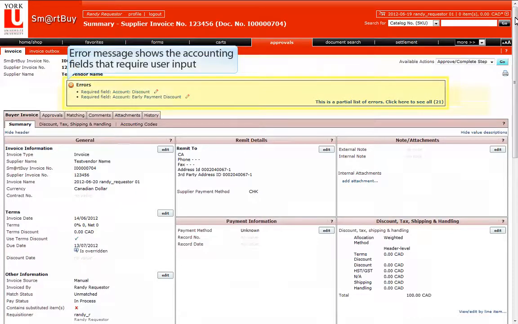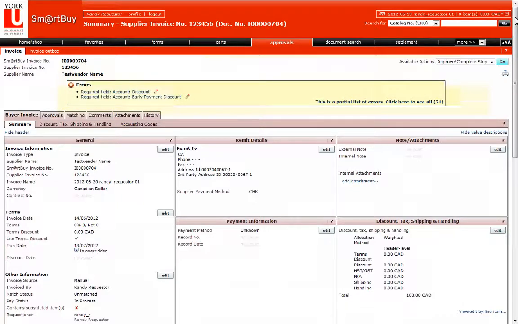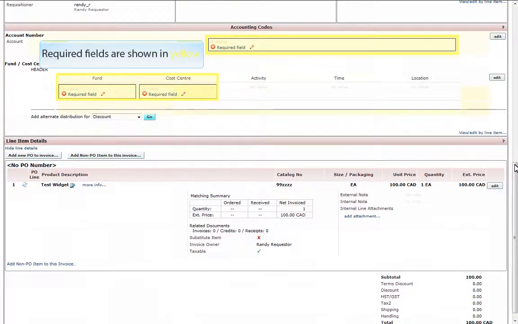The error message at the top of the page will prompt you that the accounting fields require user input. To edit the accounting information, scroll down to the Accounting Codes section. The information that is missing will be highlighted in yellow. Fields highlighted in yellow are required fields.